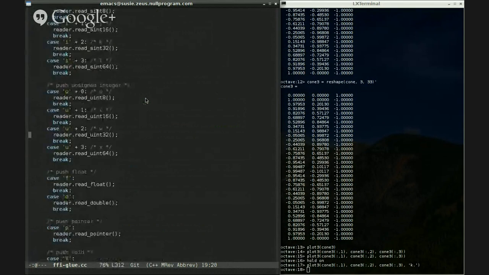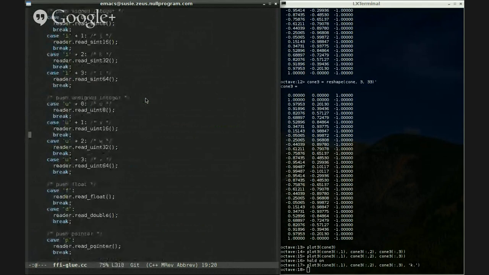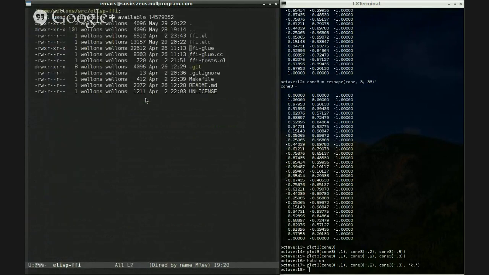So here's the switch for the quote-unquote bytecode that makes it up. So I can push different sizes of integers onto the stack. And that created this little glue program right here, FFI glue. So that's what this runs in the background.